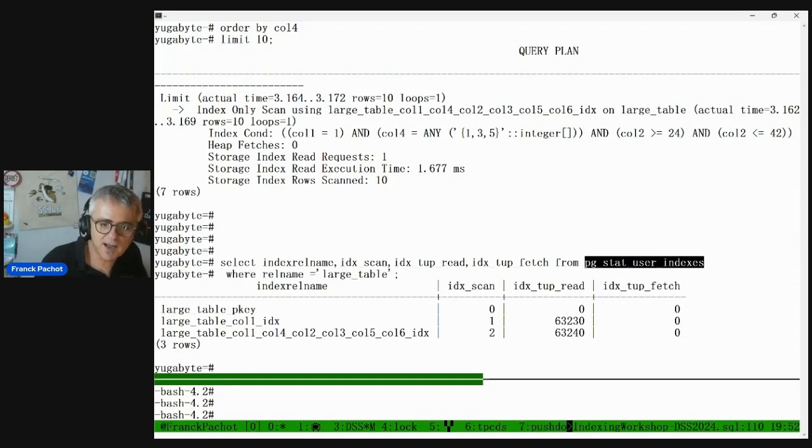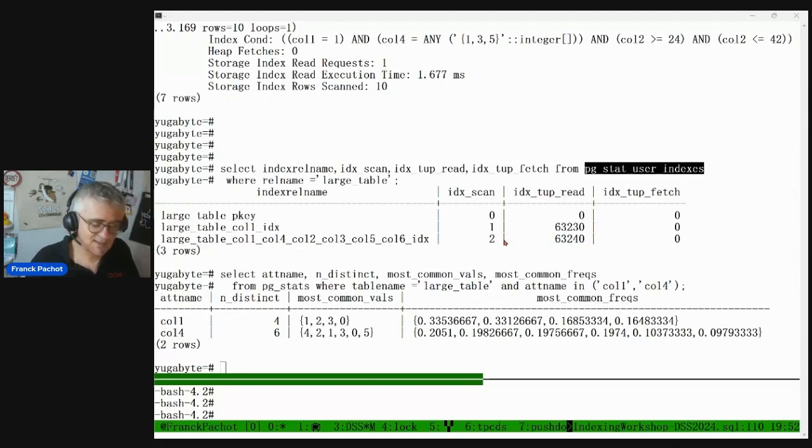And the other thing I wanted to show is not the statistics about the usage, but the statistics about your data that is gathered by Analyze. Here, I take just two columns from my table and I show you what we have in pg_stats.